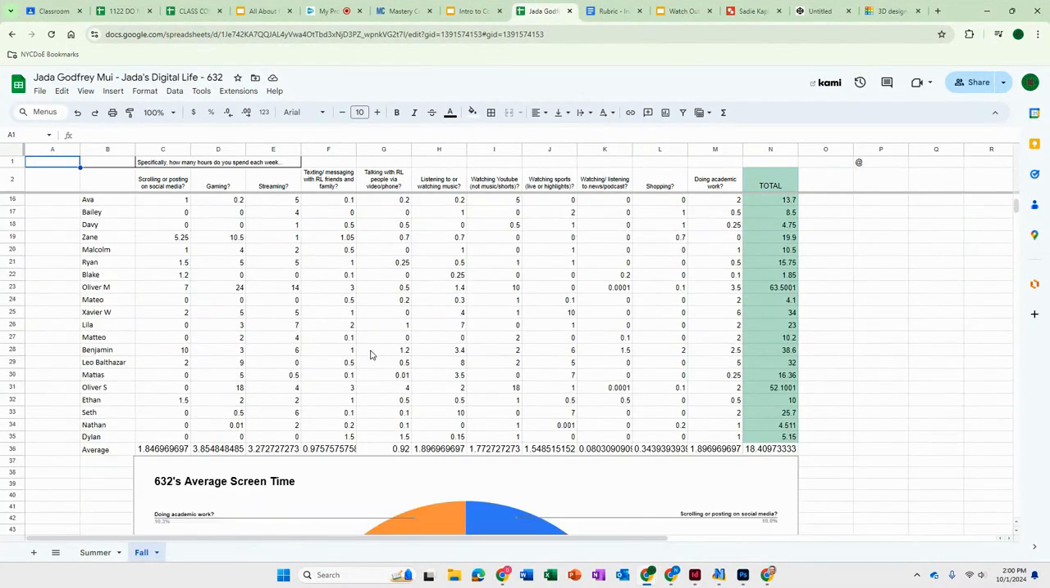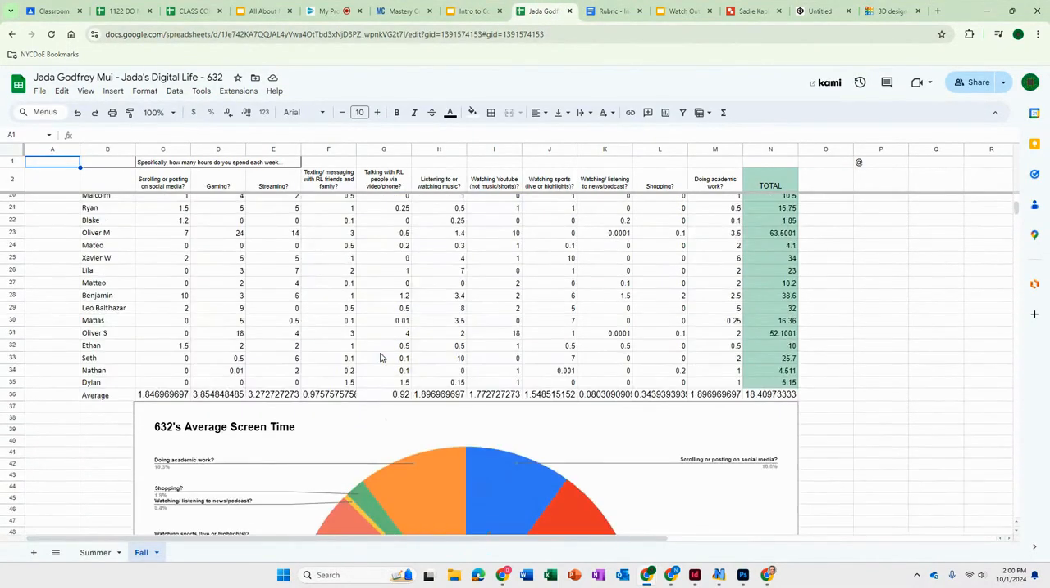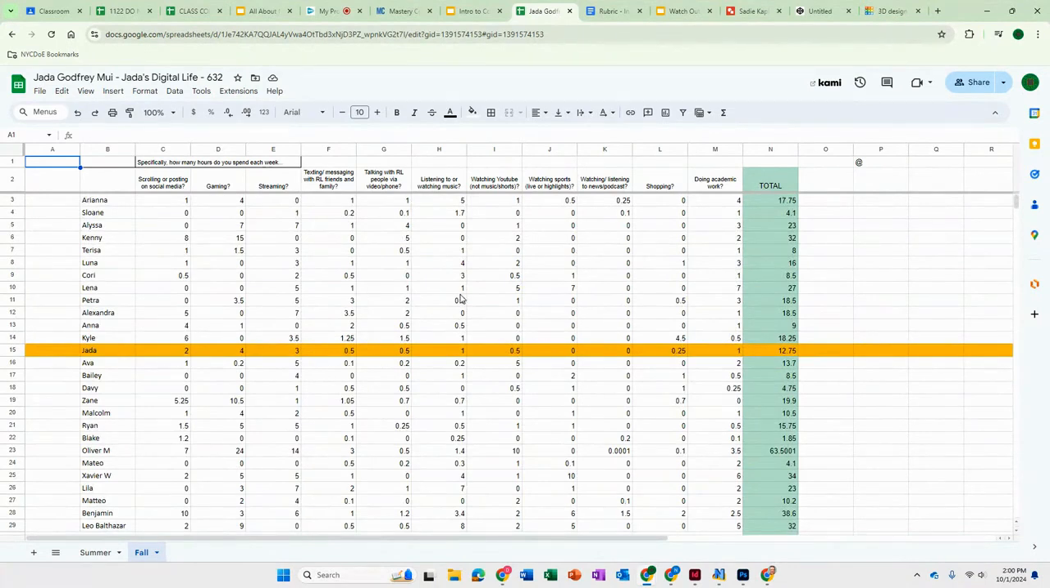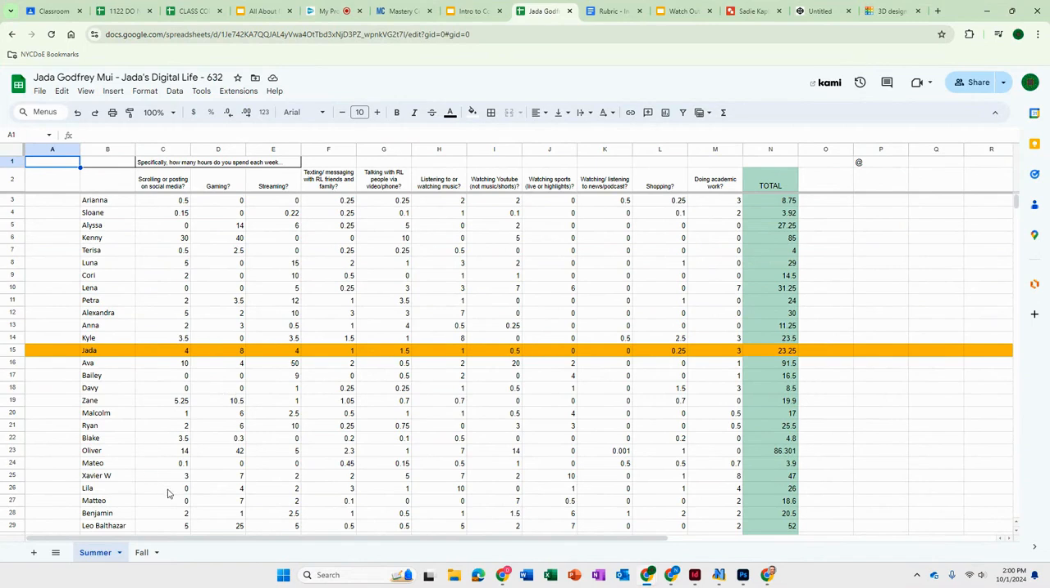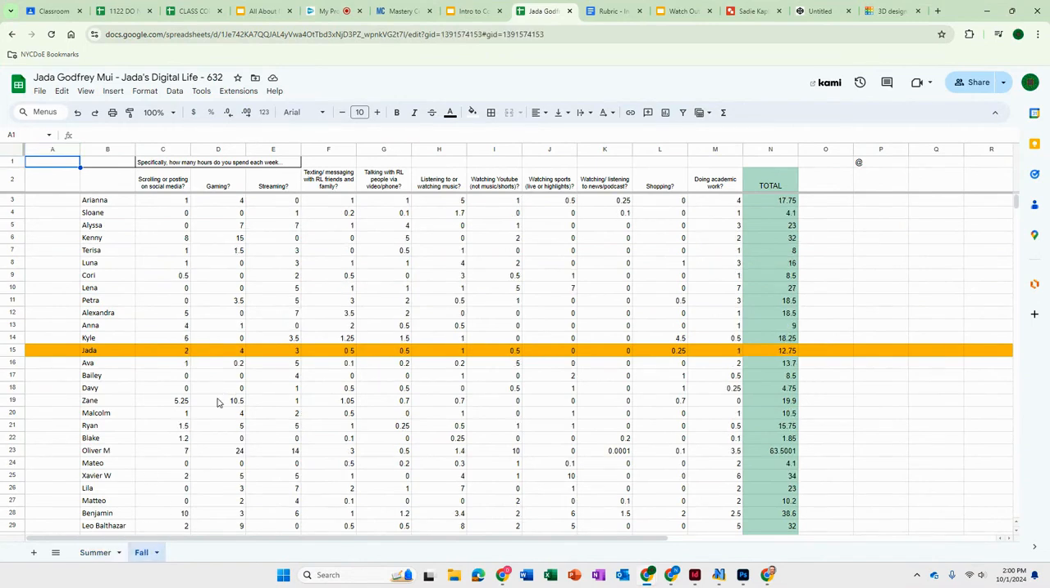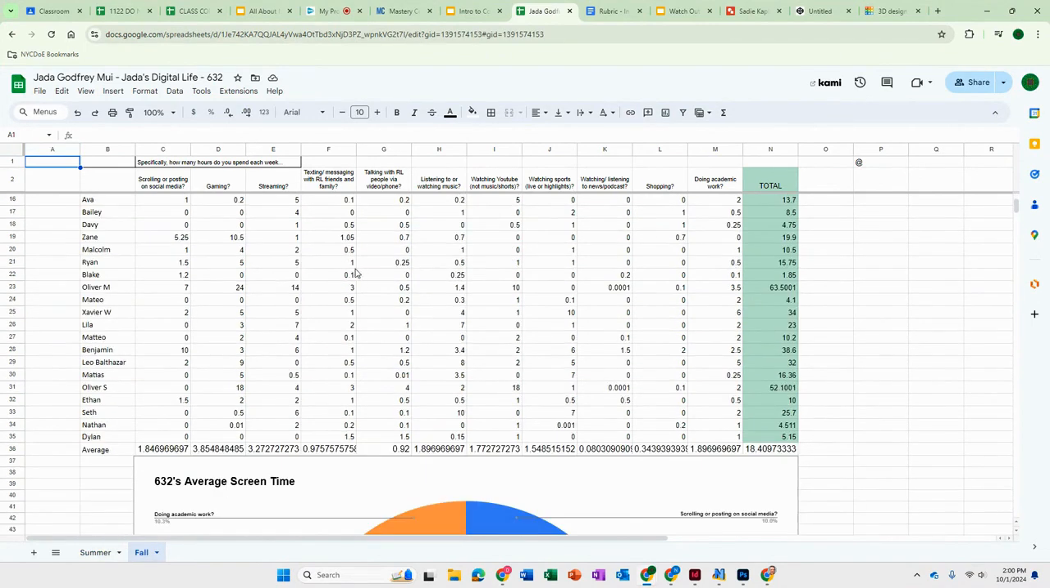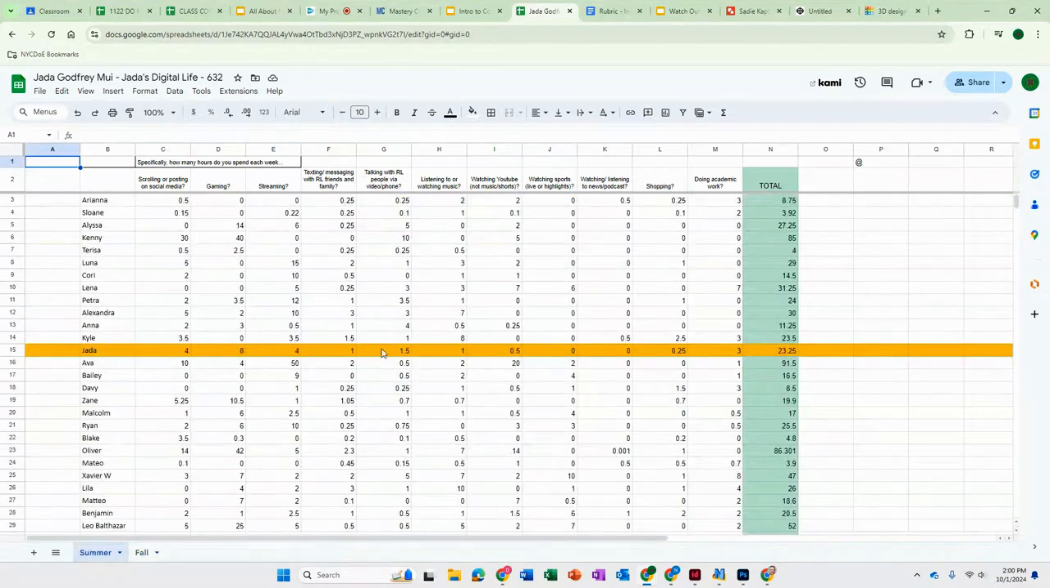The first thing that we're doing is this little bit of data collection in Google Sheets. I asked the kids how many hours per week they were doing on various things on their screen. We collected the data, made some graphs, so kids have a basic understanding of how to use Google Sheets.